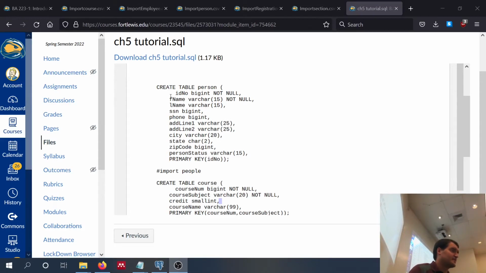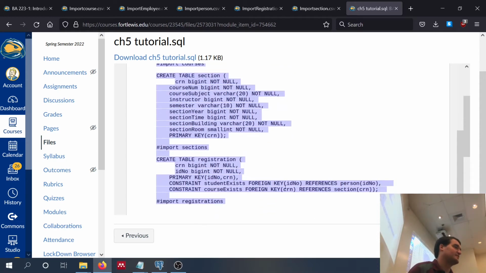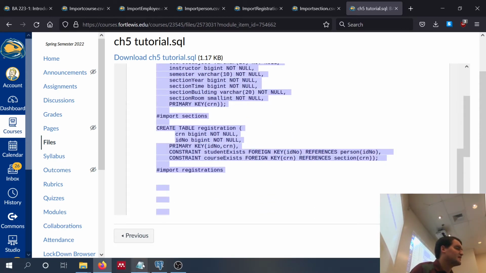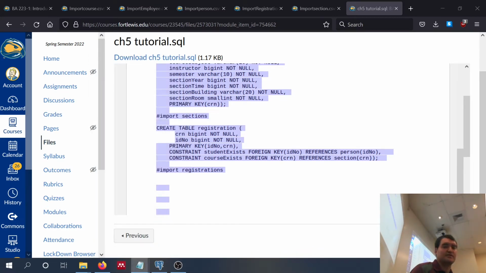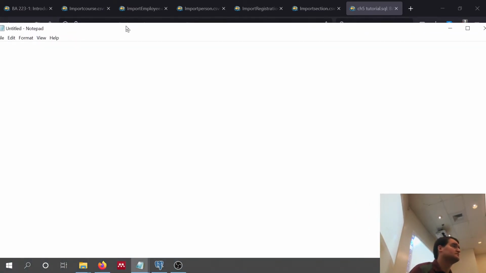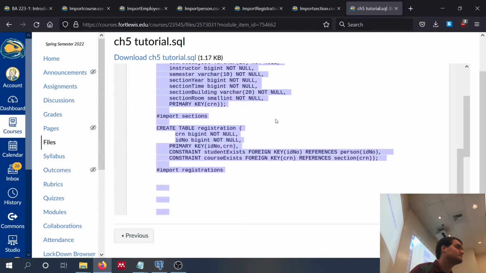So again, just copy and paste the contents of the Chapter 5 tutorial. And looks like Canvas is not being cooperative with me today. That's okay. So copy and paste it. You can just go to Notepad if you'd like. Just open up a Notepad and just paste it in there, just so you have it somewhere else.